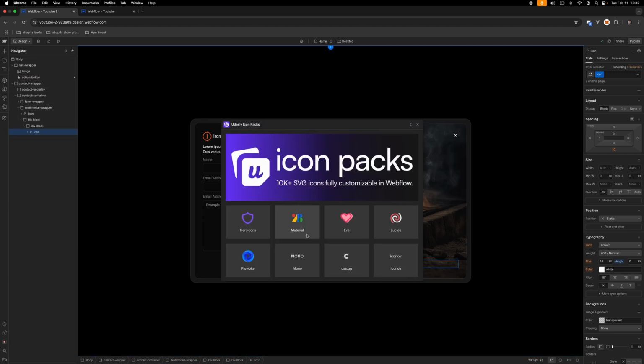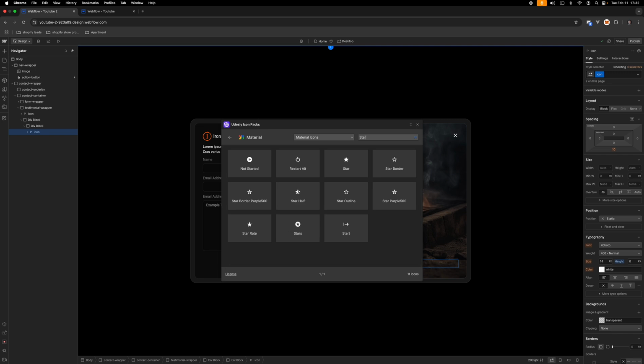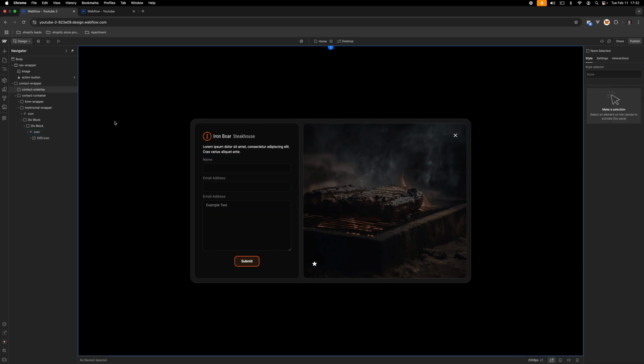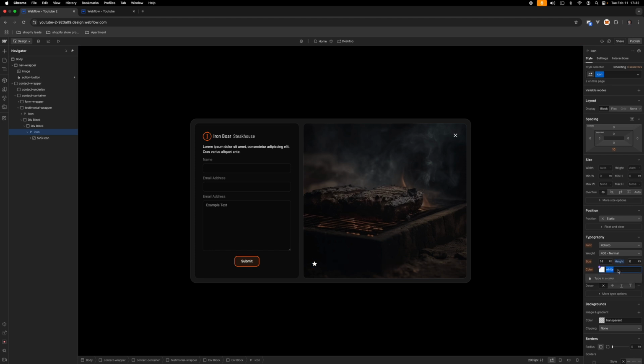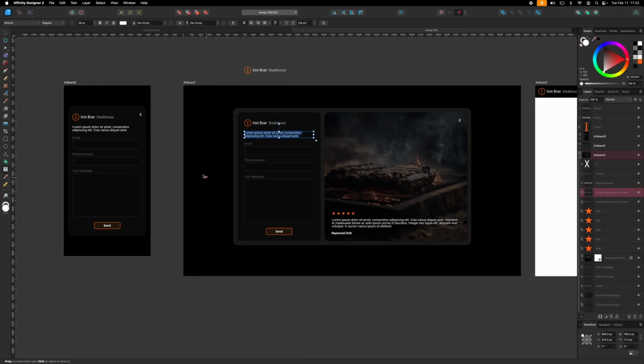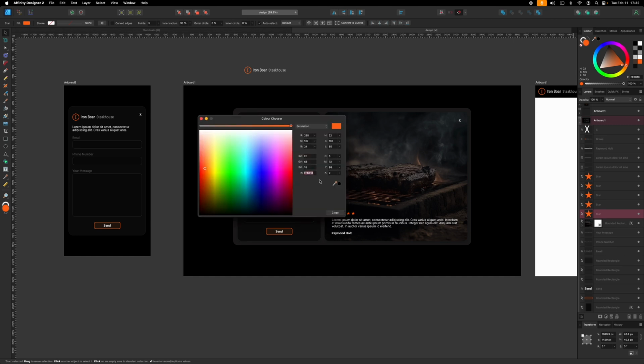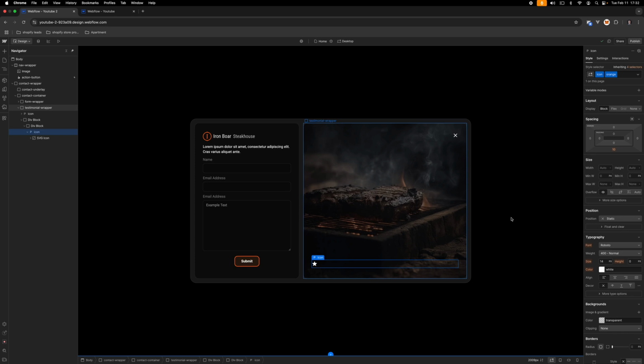Let's relaunch this icon pack and then search for star. Okay, get rid of the X. And let's see if we can control this one layer up. Let's give this a combo class of orange. Grab my color code. Oops. Okay, perfect, we can.